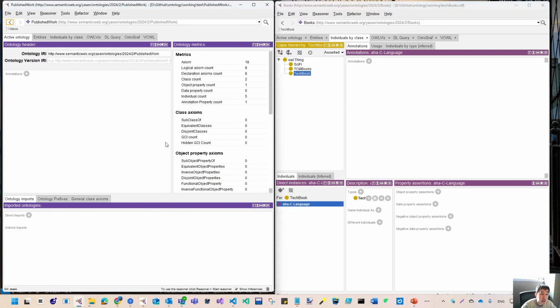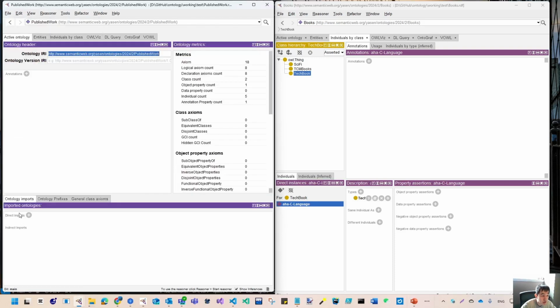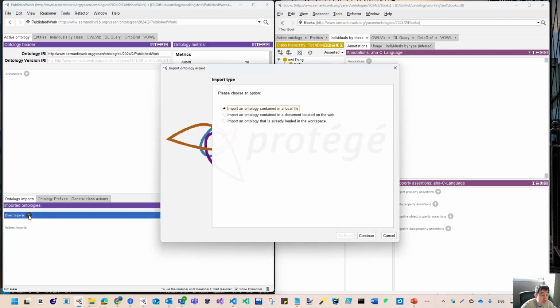But I cannot see the book ontology here. What I know is we need to use active ontology, and here is a direct import or indirect import. So we use this direct import. Import ontology contains our local file. Import ontology contains document on web. We will test this later on. Is import ontology already loaded in the workspace? We are now in the first one.